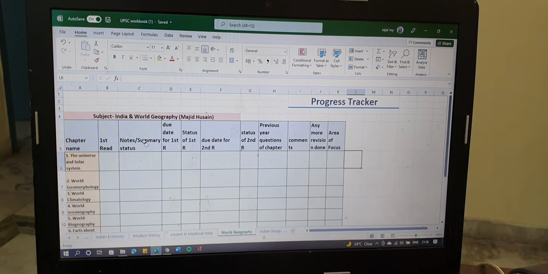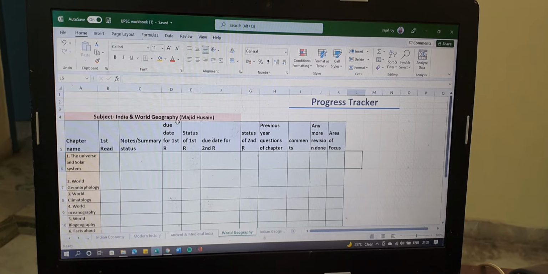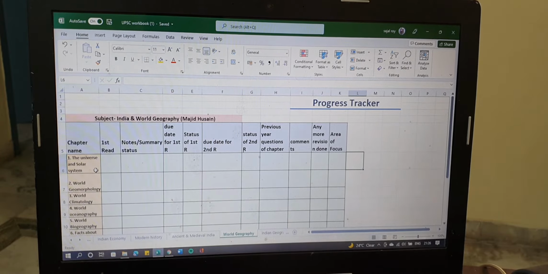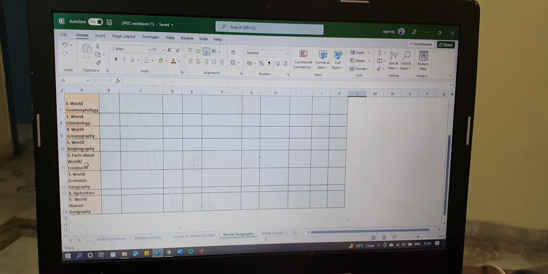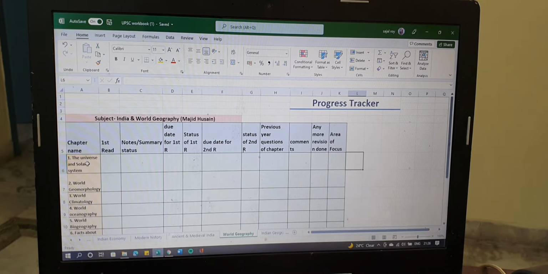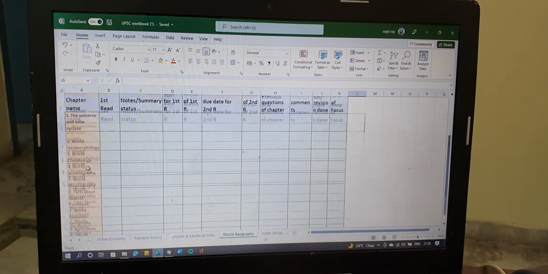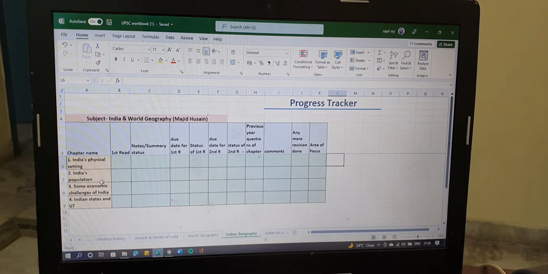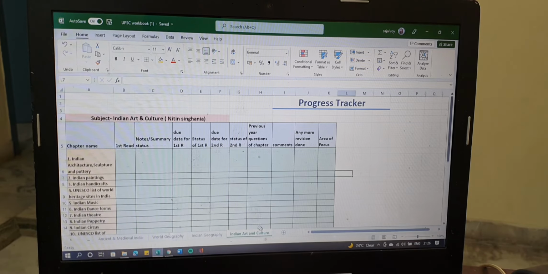World geography. So I have this common book of India and world geography by Majid Hussain. I'm not having the NCERT part, so I'm just telling you, since I have this book, I have kept the chapters into two different workbooks. In one worksheet, I have kept world geography over here, and in the next worksheet, I have the Indian geography, and then comes Indian art and culture.